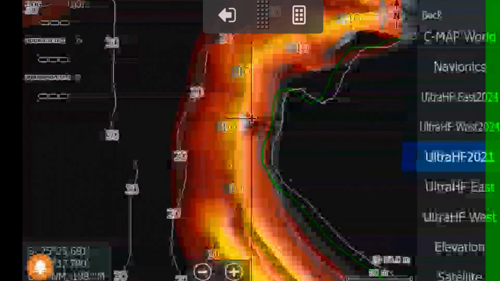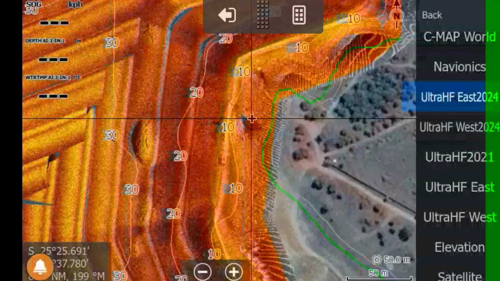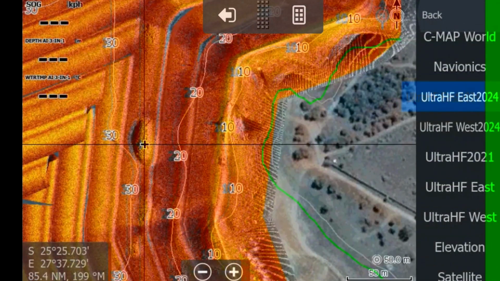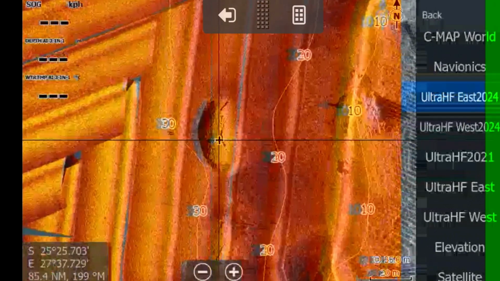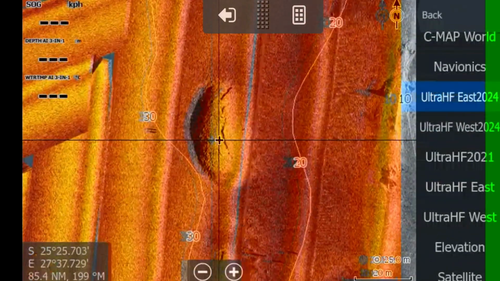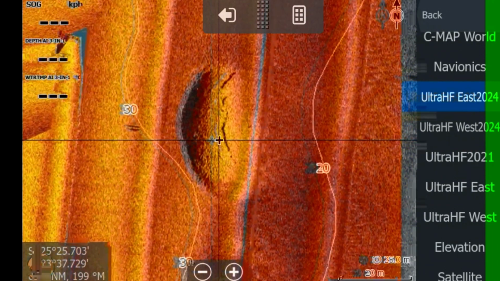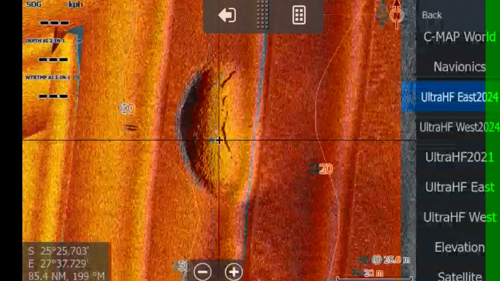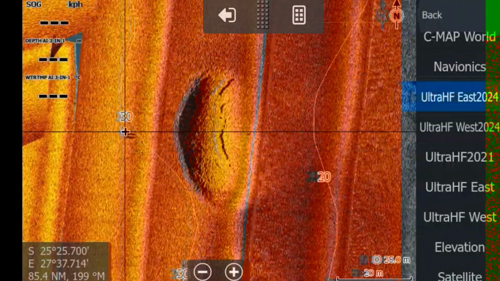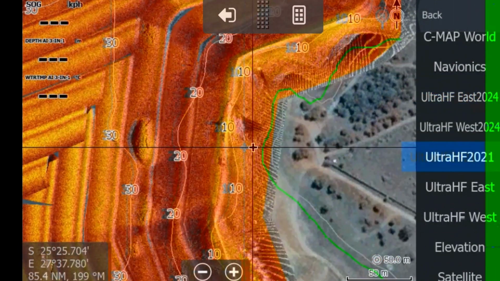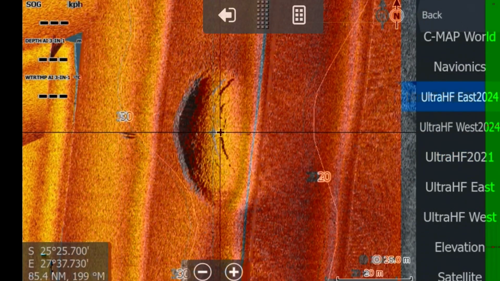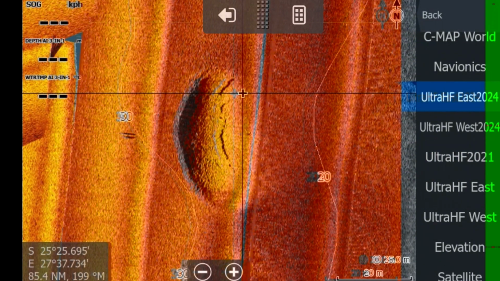But with the Ultra HF East 2024, because it's gone deeper, we can now see this interesting point right here, and I'm going to zoom right in on it. I think if I move my cursor over to there, that could possibly be a fish. So let's mark this point.